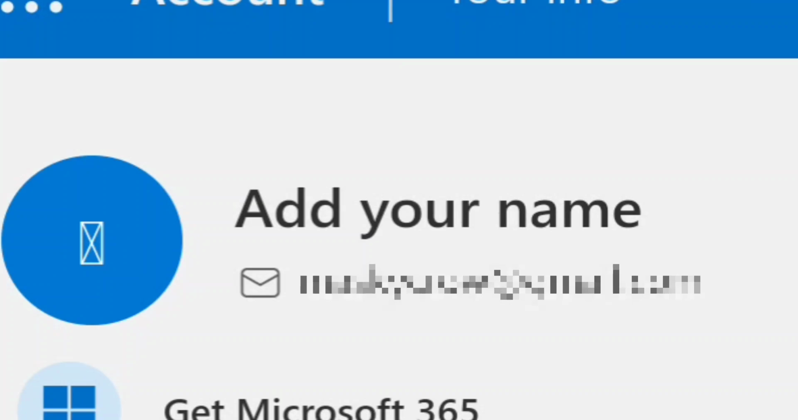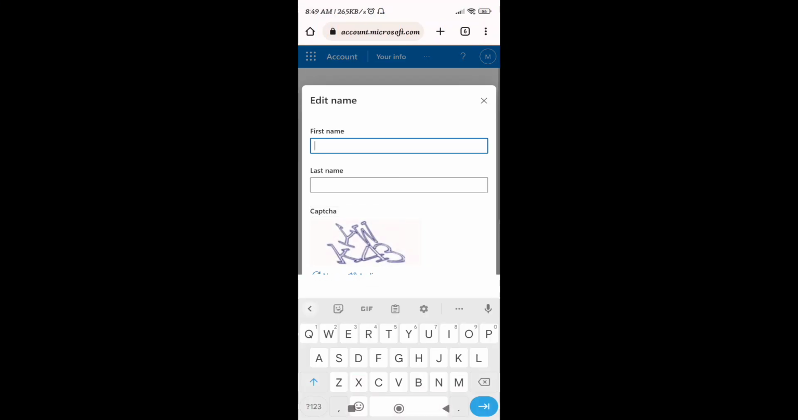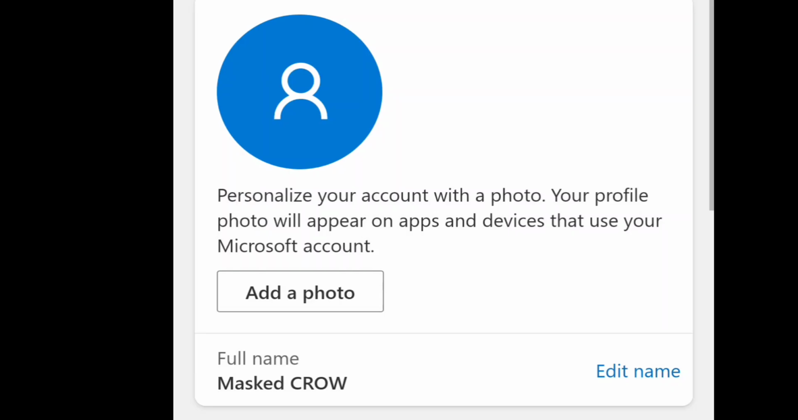So I'm going to click on add your name, and then I'm going to type my name. And then I have to complete this reCAPTCHA to show them that I'm not a robot. And my Microsoft account has a name now.